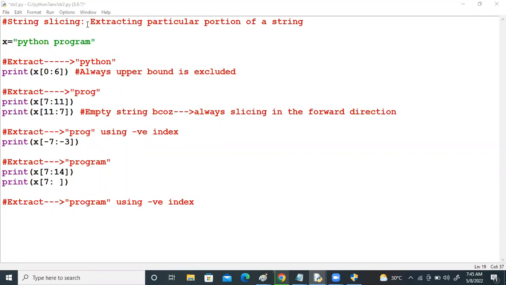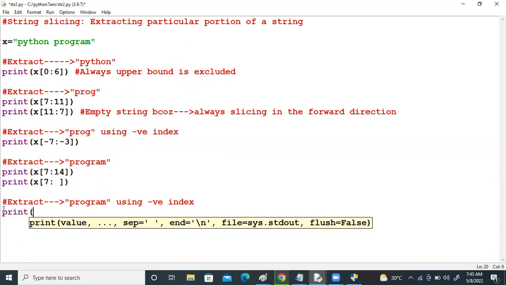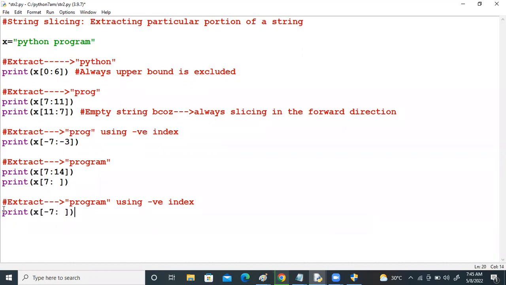We can take 0, positive index, right? We'll keep it vacant. Yes. Print X of -7 colon, don't provide the upper bound. It reads the entire string, program. You are going to get the entire program.